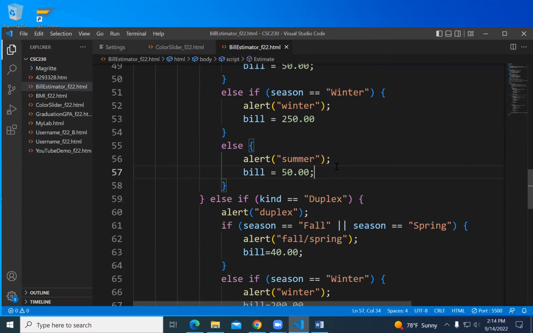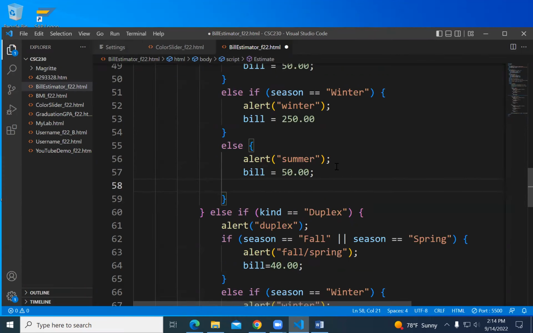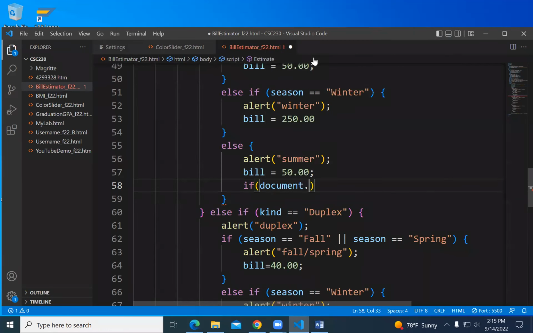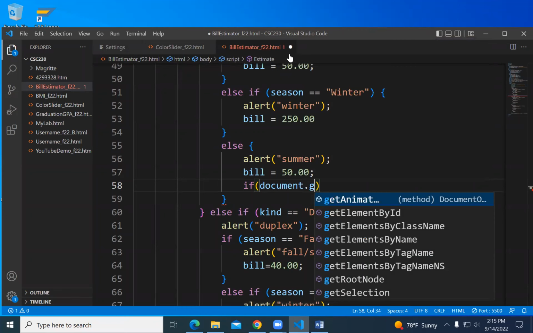So now I'm going to ask a question about the checkbox. So it's an if, because I don't know if they check the checkbox or not. So I'm going to ask a question about the checkbox. And then we're going to do something. So if my question is about the checkbox, document, get element by ID.